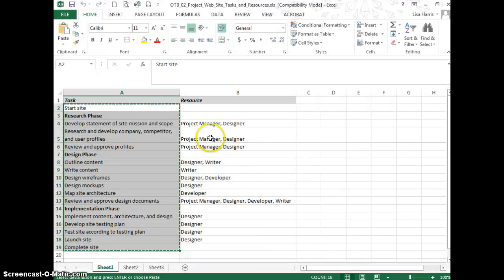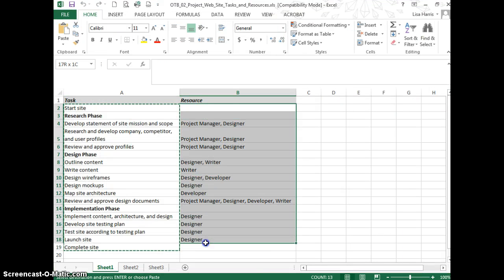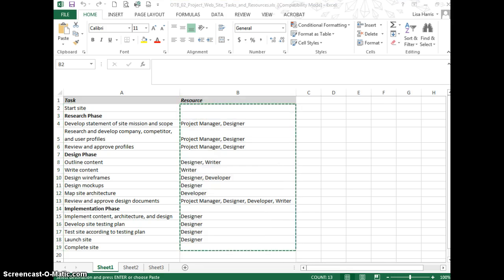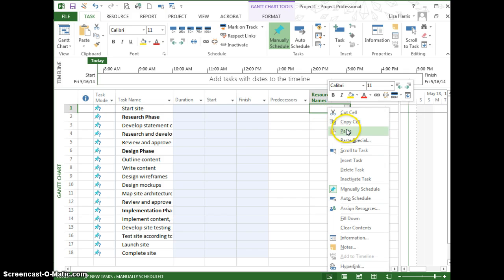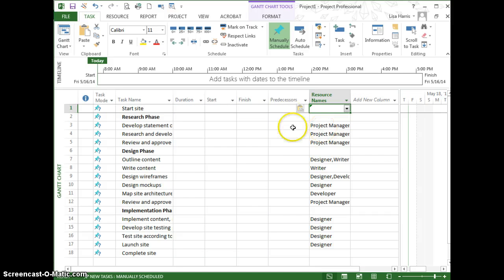Then I'll go back to Excel and copy the resources, except not the heading. And I'll go to Project, and of course these go in the resource names. And of course make sure when you copy that everything lines up correctly. Use the screenshot as your guide.